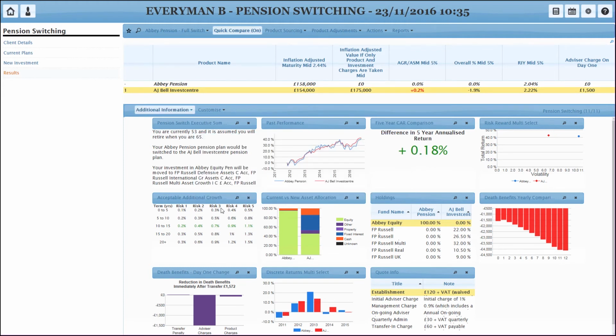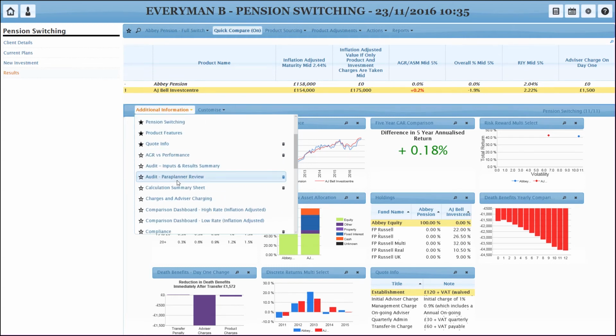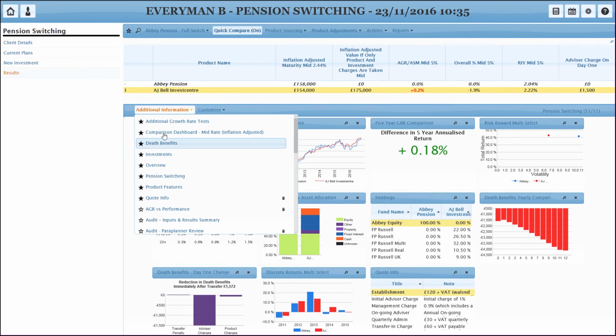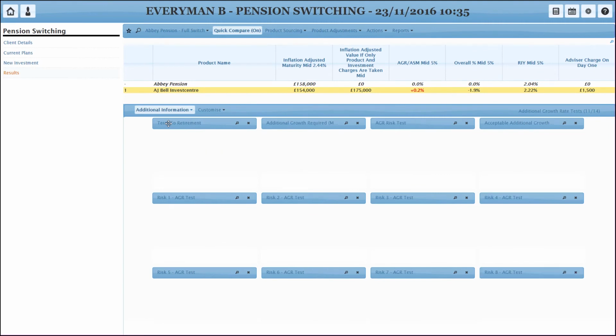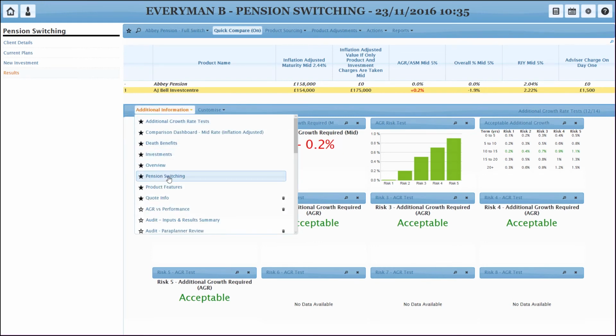But let's say I want to dig a little bit deeper into the acceptable additional growth. I've got the overview panel, that's great, but I've also got an entire dashboard devoted to it. Simply by clicking on the additional information, I get a big long list of all the other ones, either the ones I've created, you can see there's a lot of extra ones in there, or the ones that we've given you out of the box, system supplied ones. So let's have a look at the additional growth rate one. There you go, it redraws with some extra information, different ways of displaying the same data, and you can dig a little bit deeper. So let's go back to the new pension switching one.